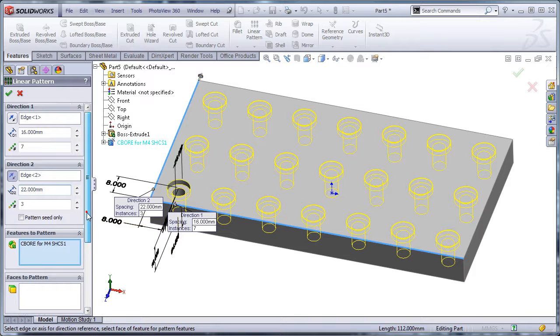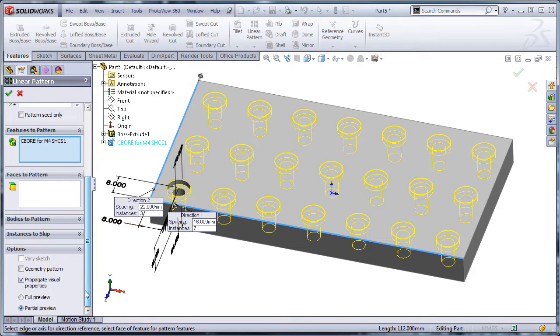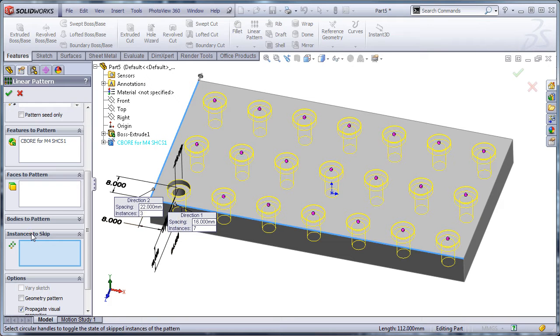We're going to scroll down, and Instances to Skip is the box we need. When I click on this, if you watch the model, a purple dot appears for every hole except the original. You can see Instances to Skip is active right now because the box is blue. All I have to do is click on that purple dot for the holes that I don't want. So I'll turn those off. By the way, if you click on them a second time, they come back on.